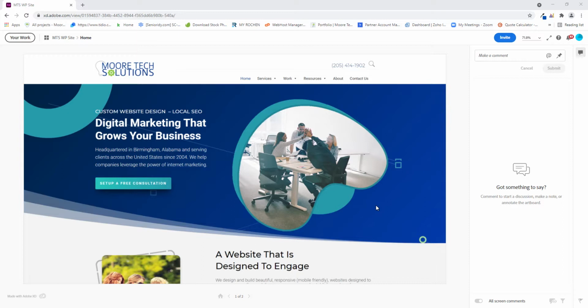When you first get your link, notice that on the right hand side there is a comments pane. It's very easy to use the comments pane. You can simply write a comment and then drag the pen over to where you want that comment to refer to, and then hit submit.